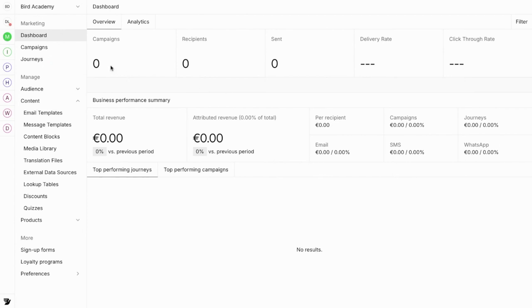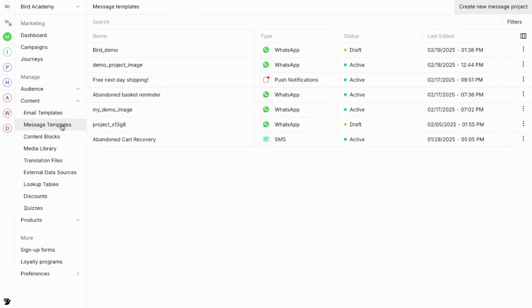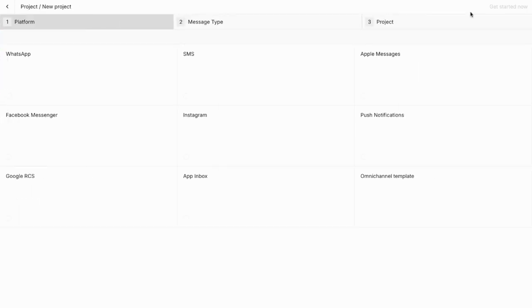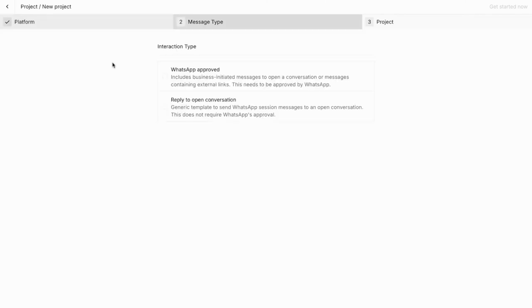Head over to Marketing Hub on the left bar, under Content, find Message Templates. Here you'll see all the existing templates we built before. To create a new template, click Create a new message project in the top right corner, and you'll see there's multiple platforms available. Today, we'll focus on WhatsApp.